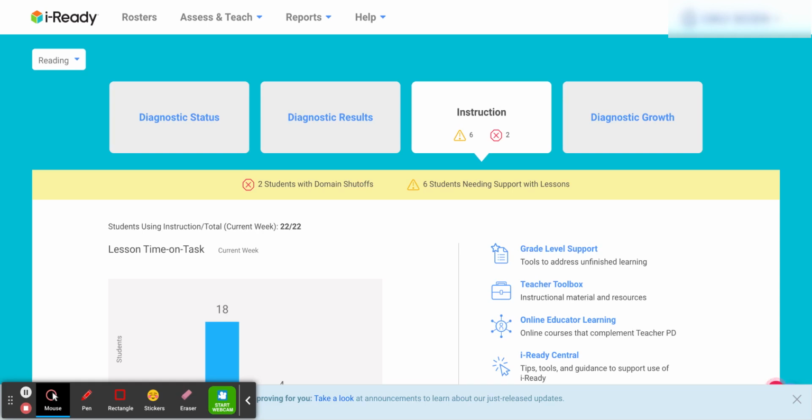So the first thing to do is when you log into iReady, when you're on the main dashboard, if you look under instruction, it will show you how many students may need assistance. For instance, in this example, we have 6 students that need support with their lessons. And we also have 2 students who already have domains that are shut off. So how do we go about checking further into that?